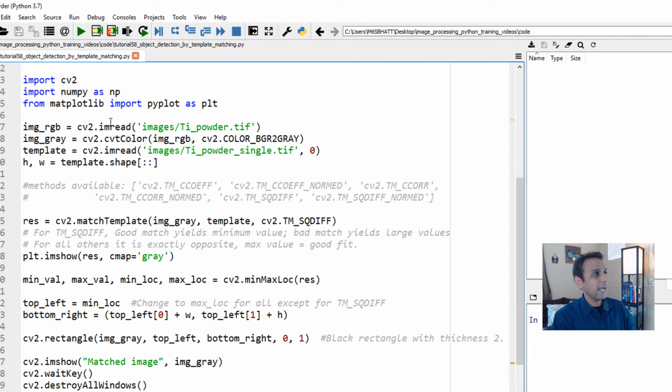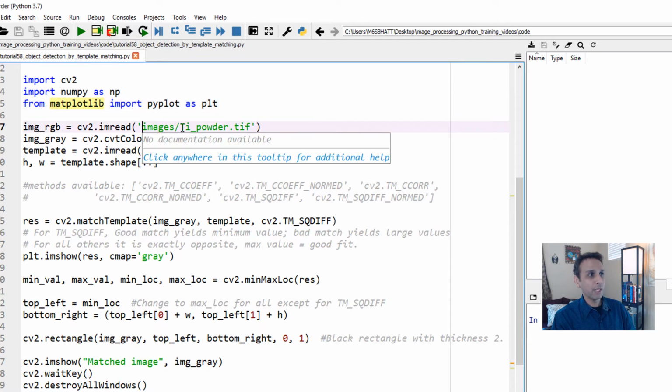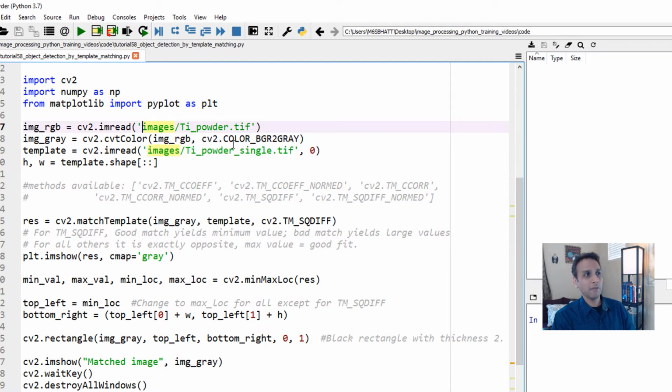Okay, here is the code. Like I mentioned earlier, we are going to use OpenCV, and let's also import matplotlib so we can do some plotting. The image I'm going to import is our titanium powder, and I'm going to convert that into grayscale. The template, the small little image, is a cropped out image from this larger image, and I'm also reading it as grayscale. I could have just added this line, but I'm showing you two ways of reading images into gray.